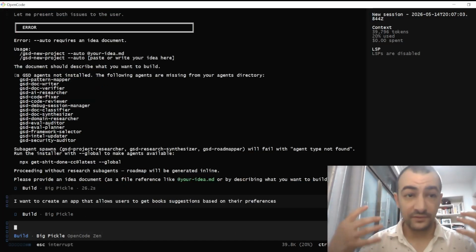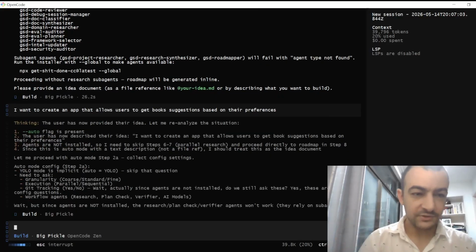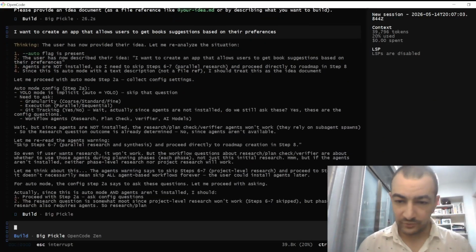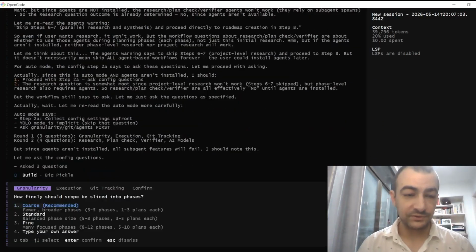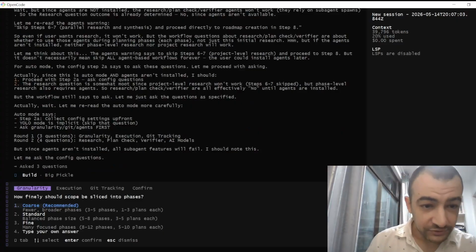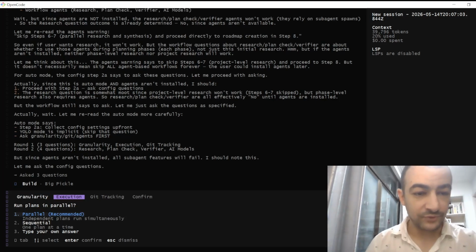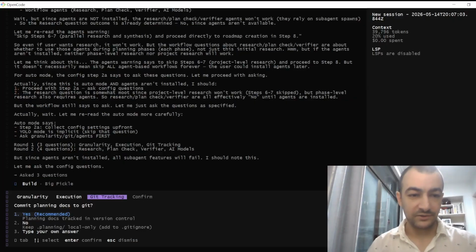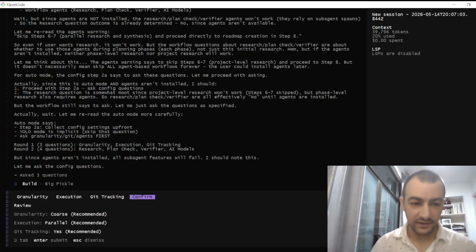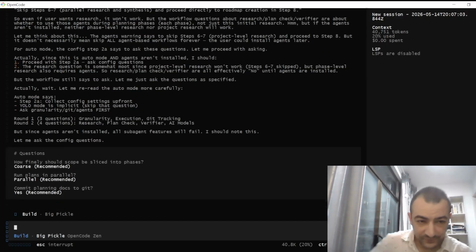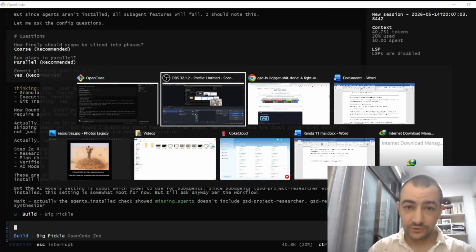Now, OpenCode GSD is going to ask me a lot of questions to make sure that the PRD will be written. So how finely should the scope be sliced into phases? I'm going to say, yeah, of course. And then there's going to be granularity, run plans in parallel. I'm going to say yes, yes. So a lot of questions will be asked. Okay, let's go, yep.